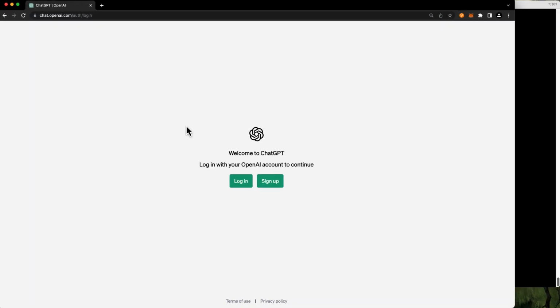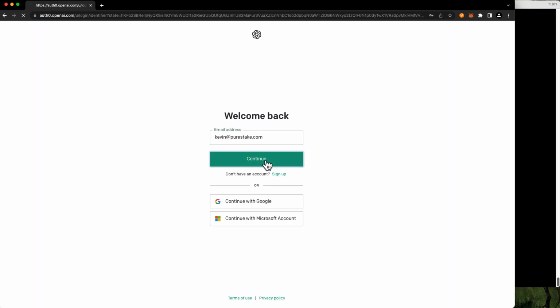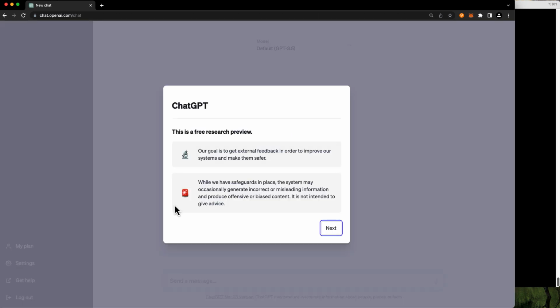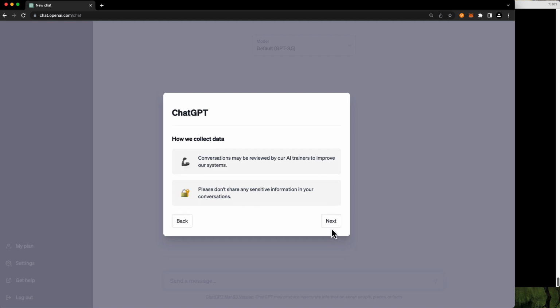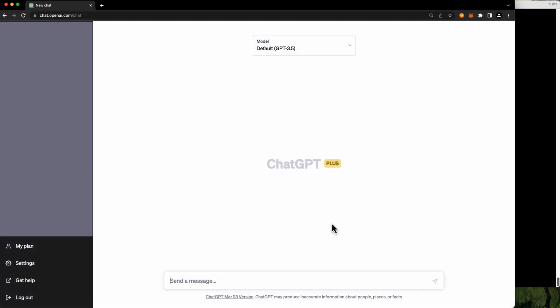First thing you'll want to do is head to chat.openai.com. And if you don't have an account, you can easily sign up for one. Otherwise, you can log in. I already have an account, so I'll go ahead and log back in. And if this is your first visit, you'll be greeted with a couple of warning messages and reminders here from OpenAI. So we'll go ahead and continue.